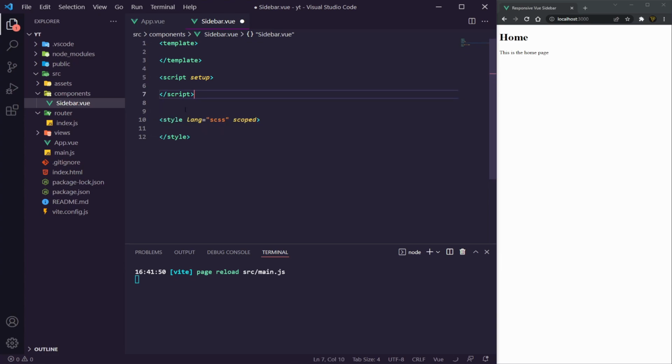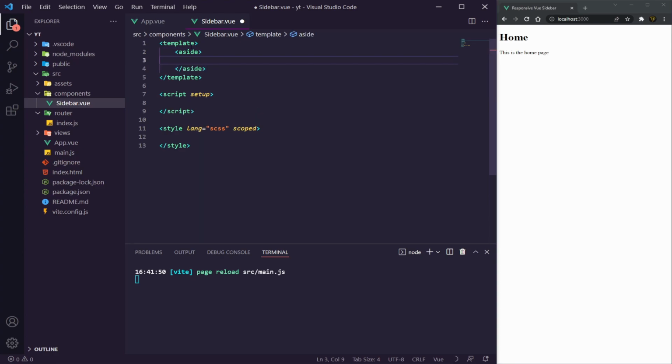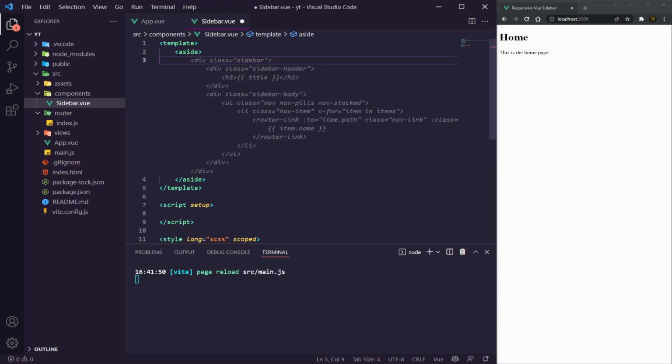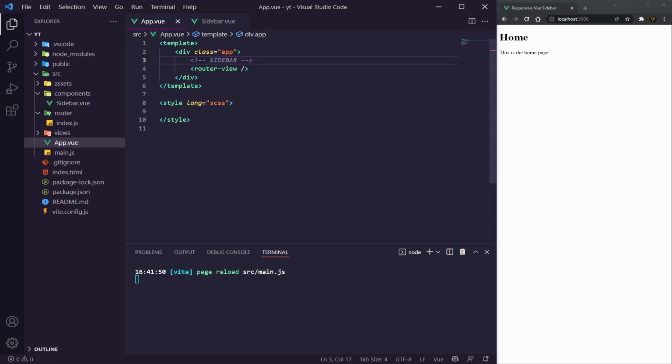That's TypeScript. You can do it with whatever else. But there you go, so that's what we've got set up. And now in here, we are just going to write an aside, which is the sidebar tag, which is HTML semantics there for you. And then let's just do a quick test in here to say sidebar like that. Hit save. We'll leave these blank for now. Go back into our app.